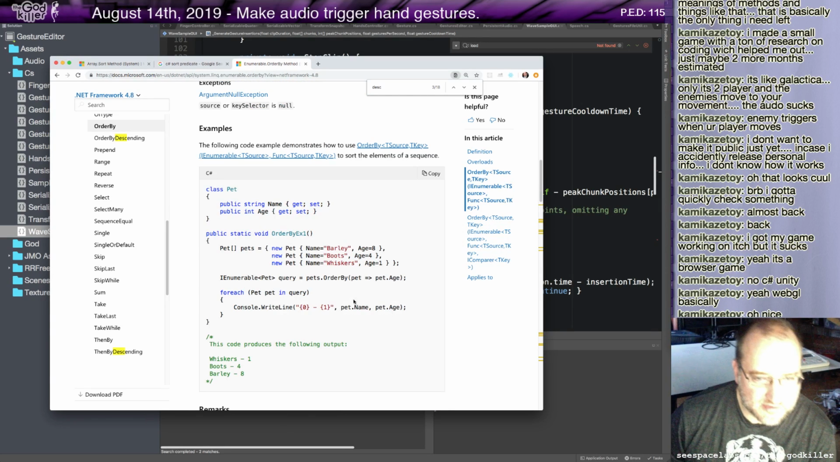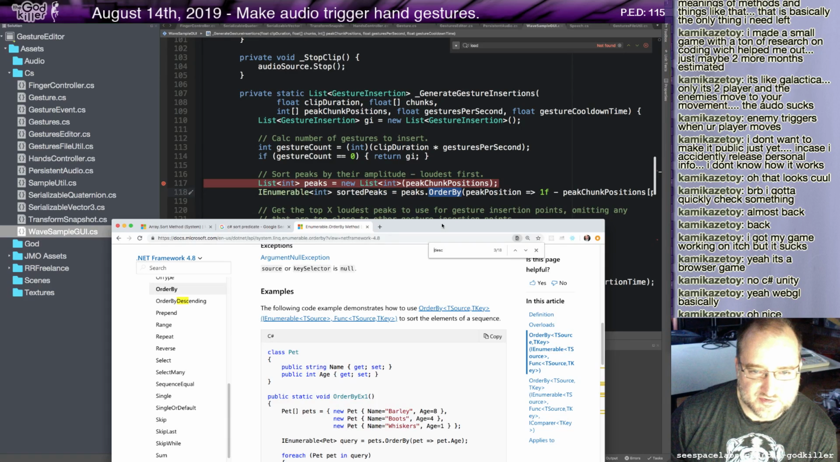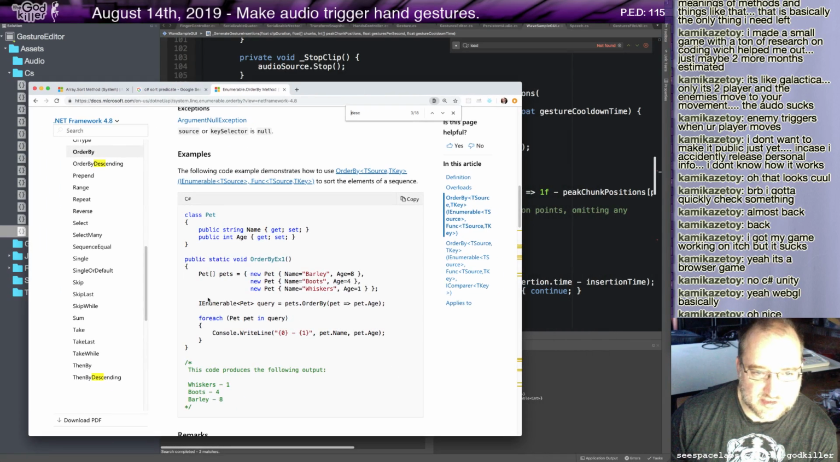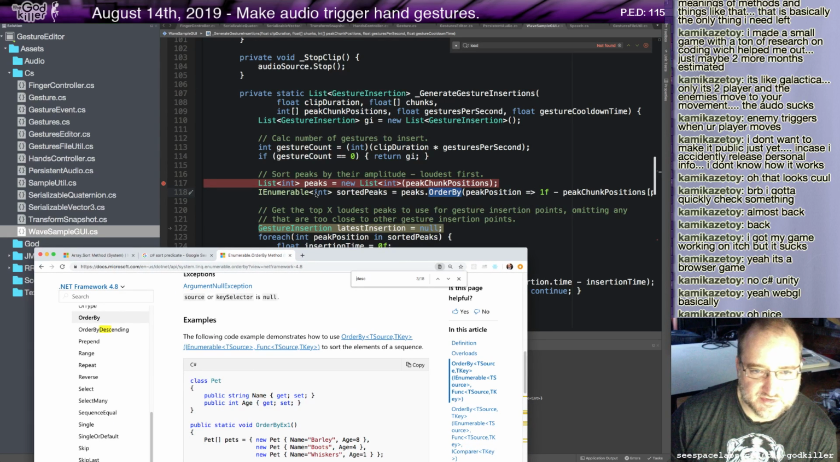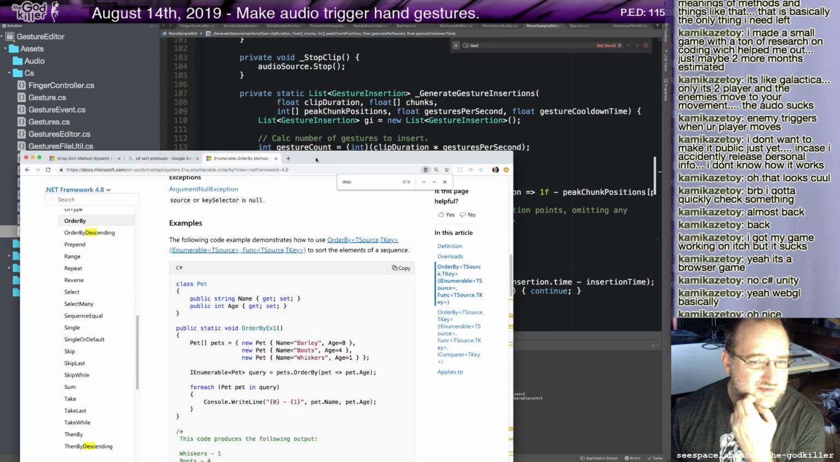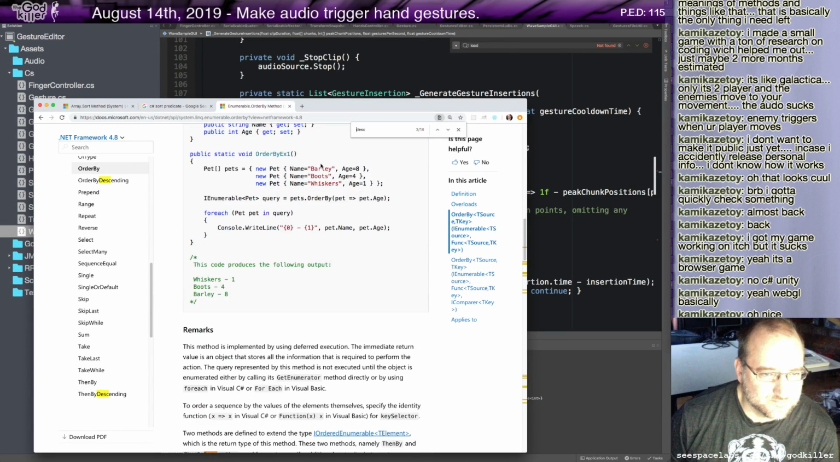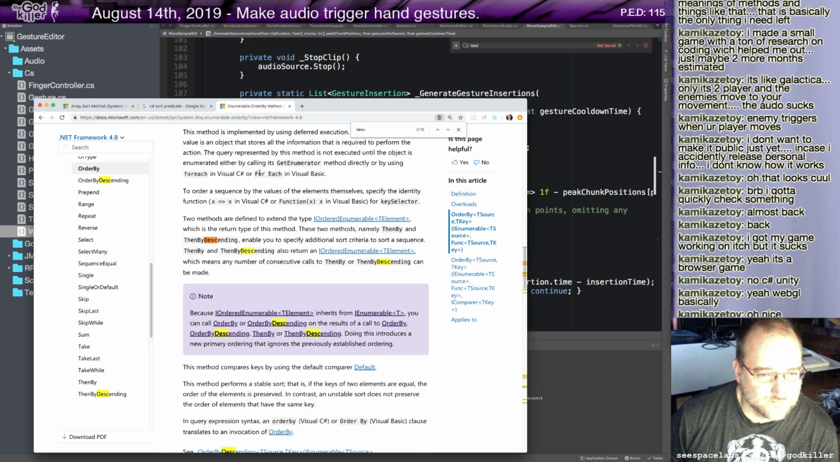Let me take a look at how they do it. They did pets OrderBy, and then use basically the same syntax I did. Assigned to IEnumerable. This IEnumerable int matches the type here. I don't know. It's kind of annoying. There's an OrderByDescending.